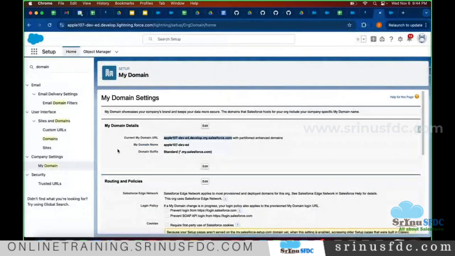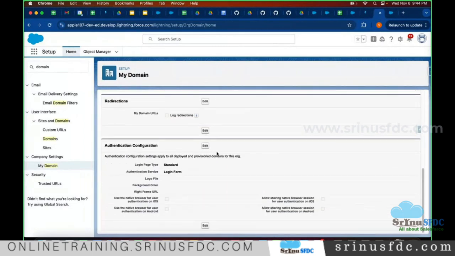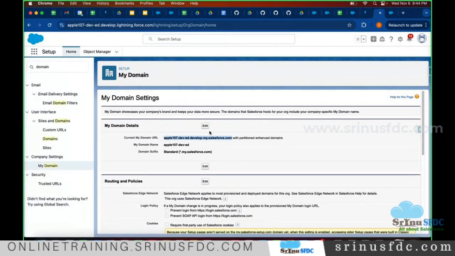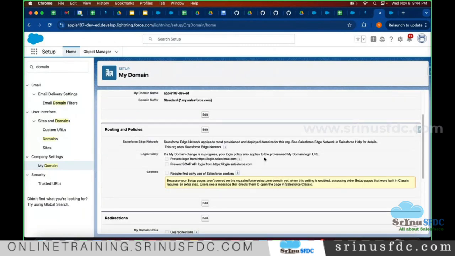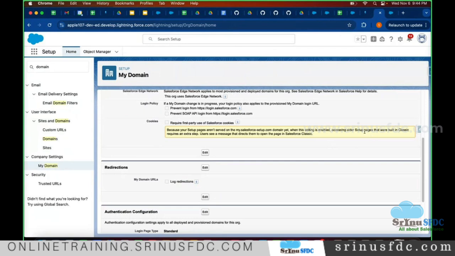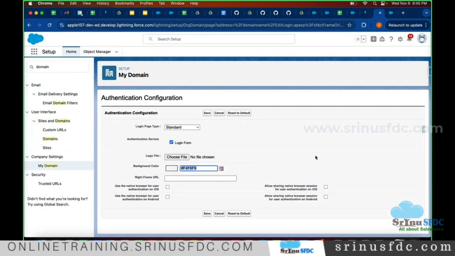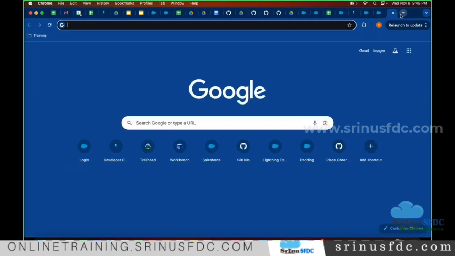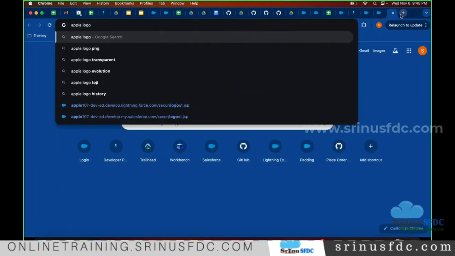Okay, so if you see this My Domain, here you have options. Click on Edit. This is the domain URL anyway. So we will have the option to click on Edit. Here you have the option to choose the logo, right? Background color. So let's say the Apple logo.